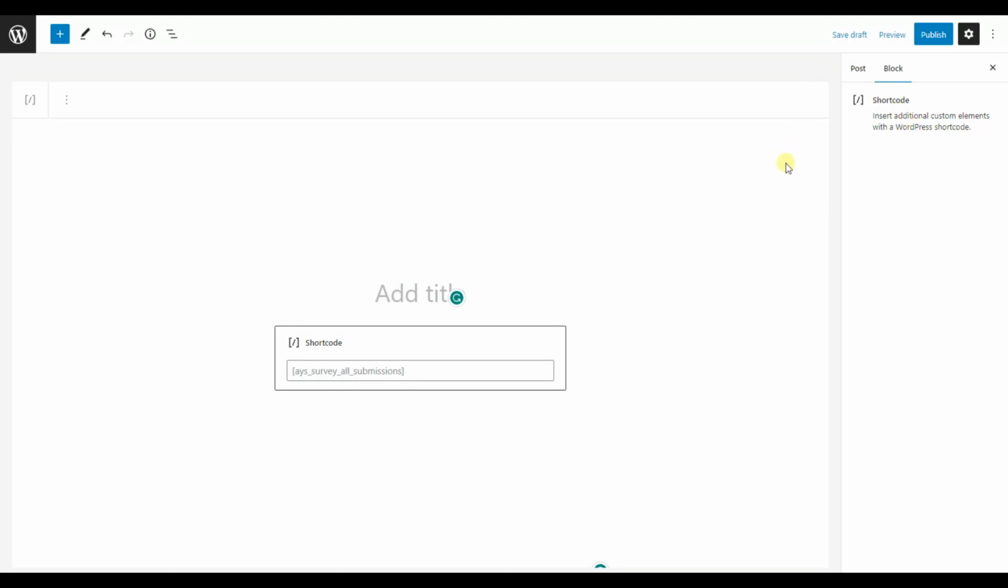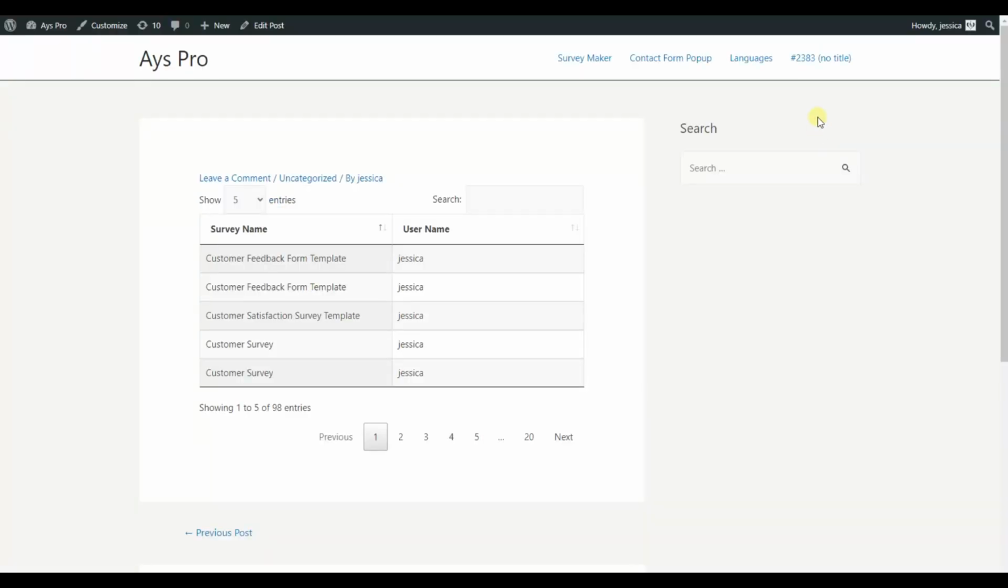We also have the option to save the draft, preview it, or publish. Let's preview it to make sure that we did everything correctly and we can see the results of our customizations.